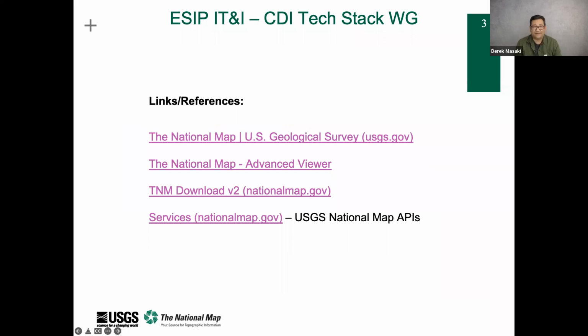Next slide. So a couple links. I think we'll distribute the PowerPoint itself so that you can click on these links, but really the ones to be aware of are the National Map Advanced Viewer that gives you that web-based interface for the National Map visual services, and then the National Map Downloader version 2, where you can download all of the public data that we make available. And then finally, the API endpoints, where if you want to construct your own application, you can hit our services and make use of a variety of imagery, elevation, data and information APIs that we hope that you'll use and consume to make new products.